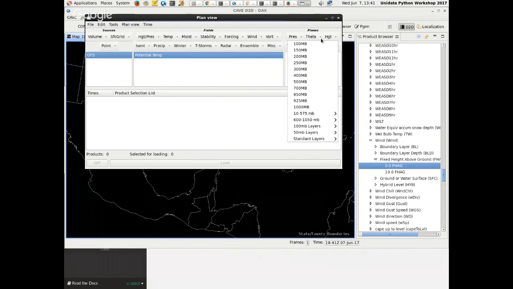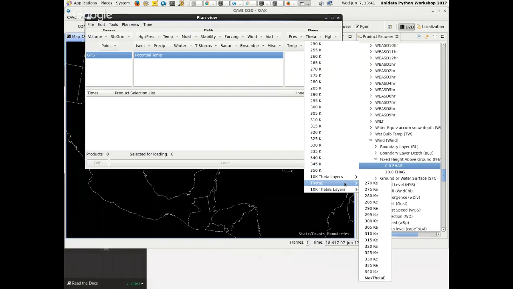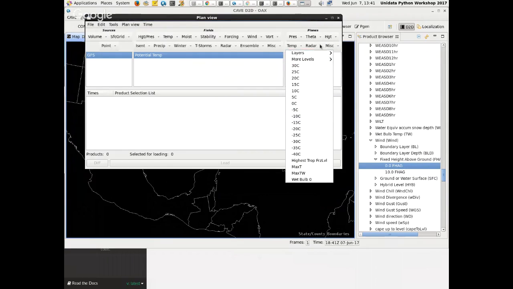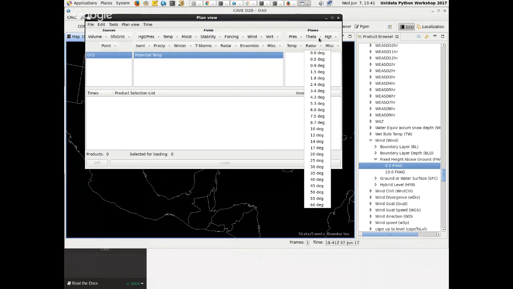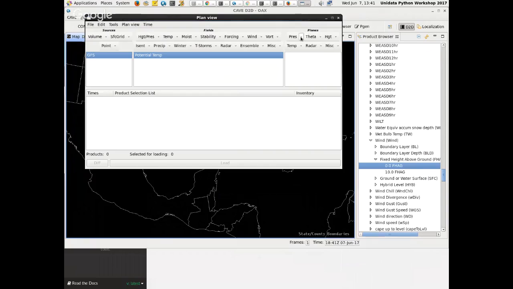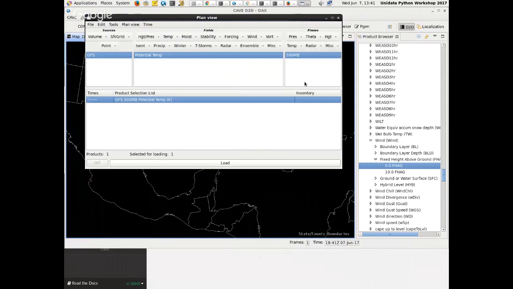So pressure levels, theta levels, height levels, temperature levels, radar tilts, and then miscellaneous. Bunch of other levels, potential vorticity, looks like max CAPE, max shear, max omega, things like that. Below sea surface, so on and so forth. So we want to do something pretty standard. So potential temperature, and we see the inventory fill out.